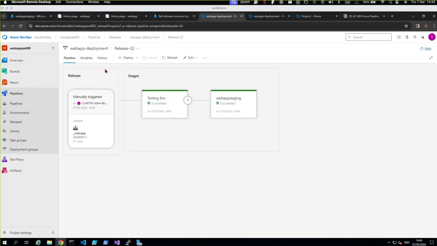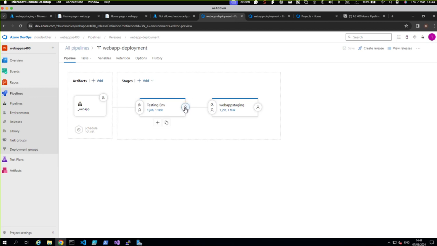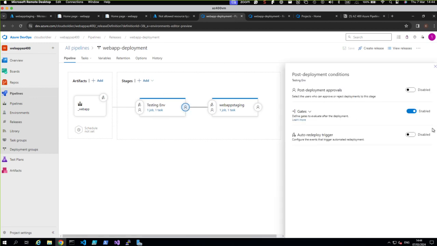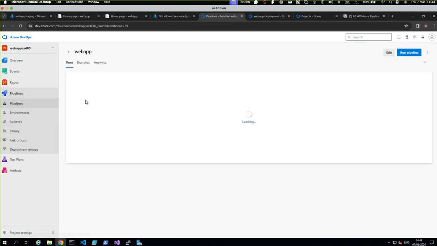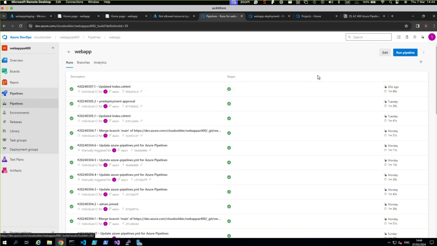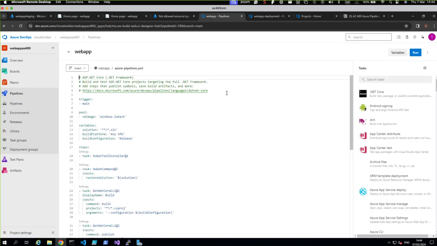We go to our existing pipeline and do edit release, edit pipeline, and just remove all the post deployment gates at the moment, and disable it, save it. And before we create a release, we need to go to our build pipeline and edit. No, sorry, the release pipeline.